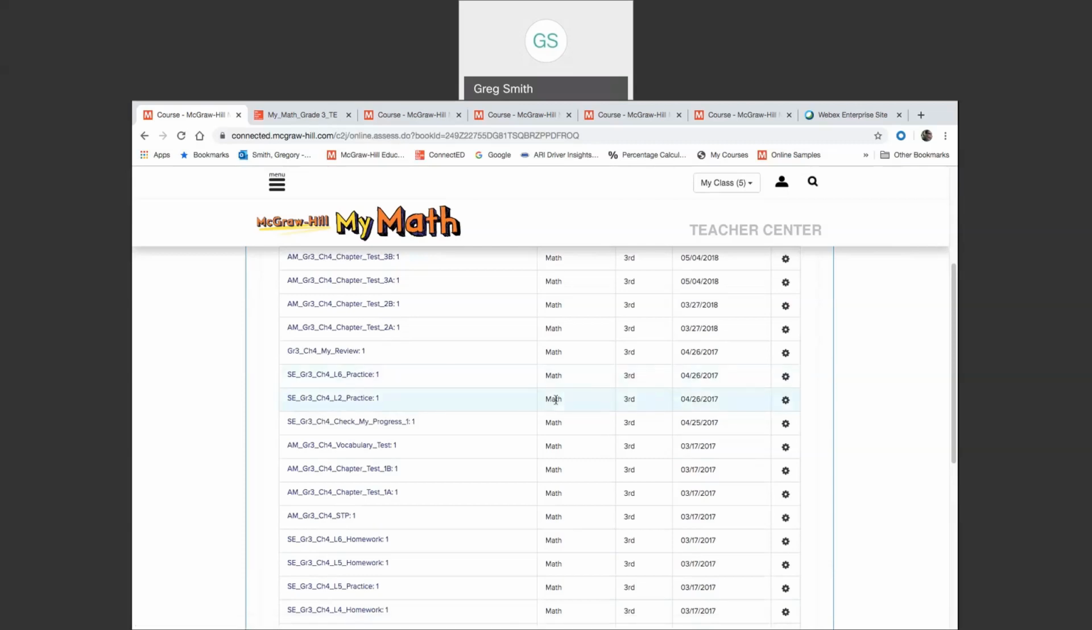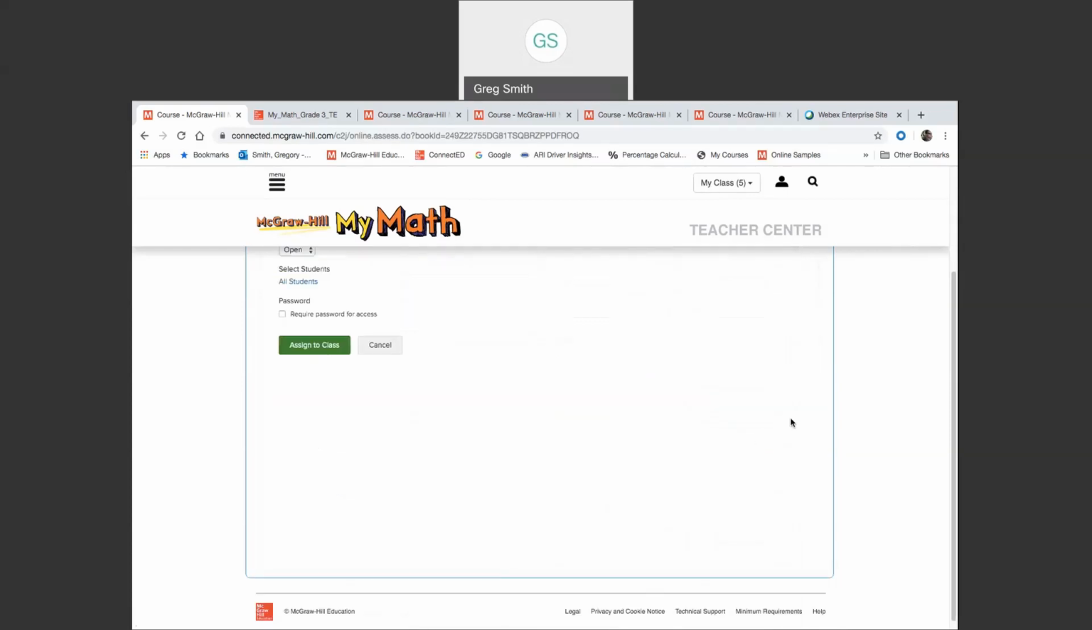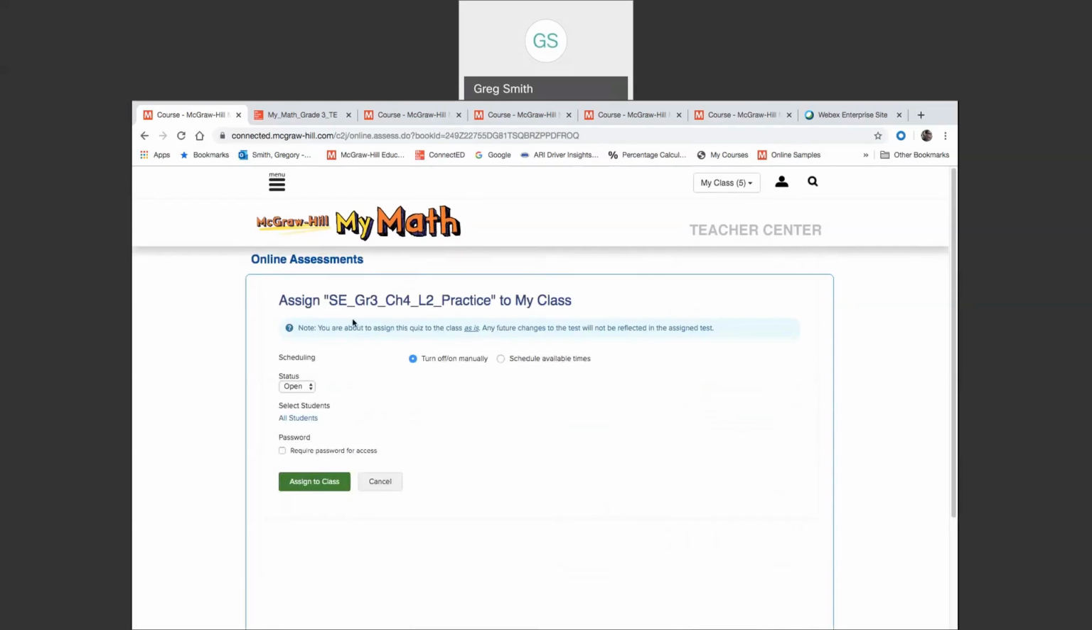I've located the resource that I want. I can come down here to the cog or gear wheel again, and you can see immediately I've got Assign to Class. If I assign this to my class, it will take me to another assignment page. I know exactly what I'm assigning to my class. Right here's the name, Chapter 4, Lesson 2, Practice.